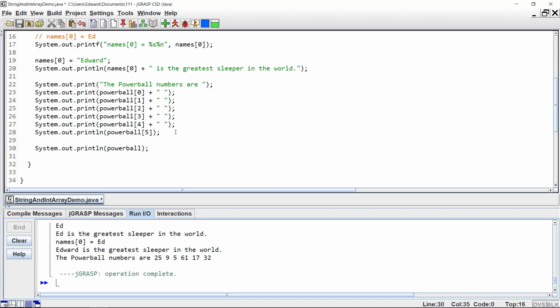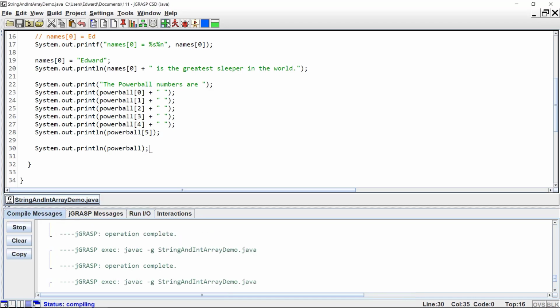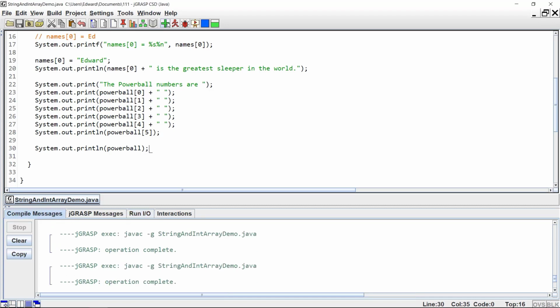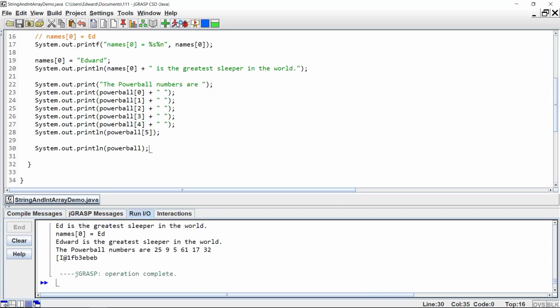So I think I'll be clever, and I will use the Powerball variable name and stick it directly in a print instruction. Now, if I do that, I can compile, and it compiles okay, but when I run, I get this as my output. And depending on your machine, it may be something different. You will have a capital I and then an at sign, but this sequence of numbers and letters may be different on your machine. So now, what is that?